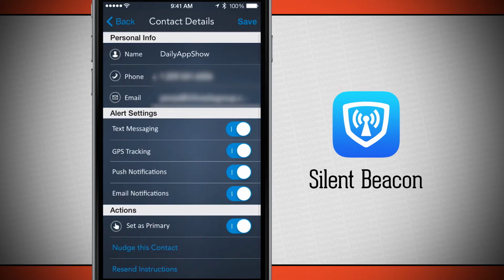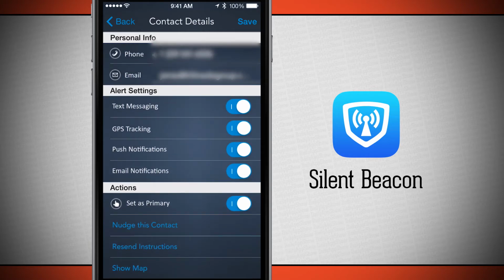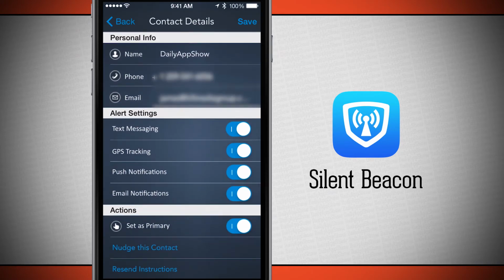If I tap on their name, it brings me into their information here. I can see their name, phone number, email address. I can set up alert settings for this person, so whenever I activate my beacon, it'll send them a text message, GPS tracking, push notification, and an email. And then down below, you see I've set this person as my primary contact. I can nudge them, resend the instructions just in case they are not a user of Silent Beacon, and then I can show the map. Tapping save will save any of the changes I've made in here. Tapping in any one of the fields will allow me to change anything in this menu.